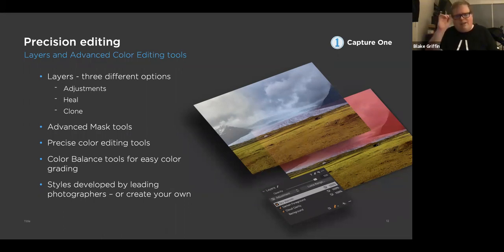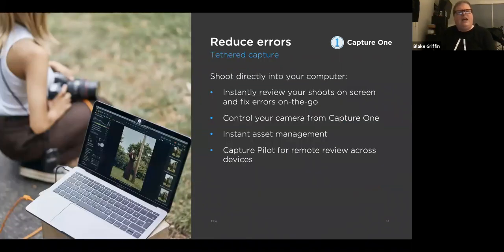We talked very briefly about styles at the end of this slide here as well. We're going to go into styles a little bit more in just a couple of slides as well. But spoiler alert, they are really cool, and we actually really do like some of the processes that come from that. Tethered capture is another piece.